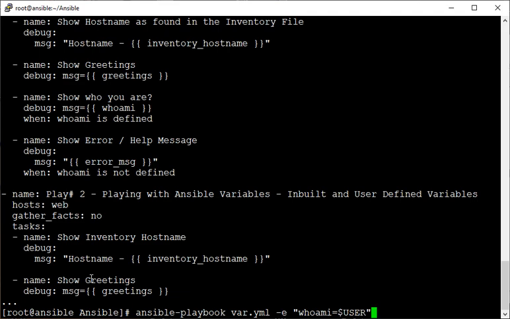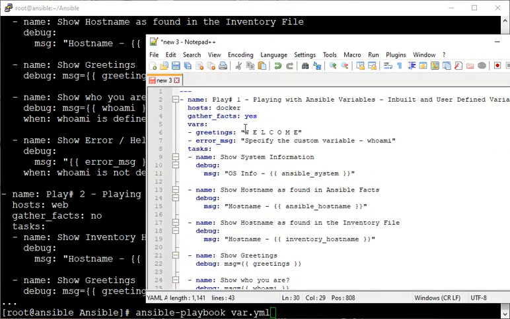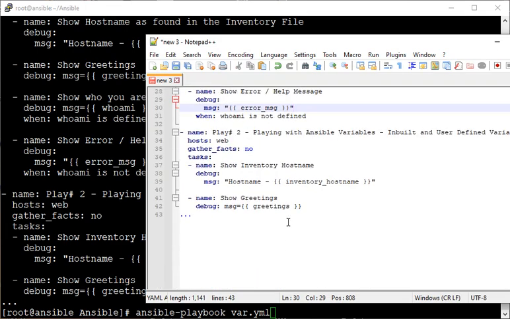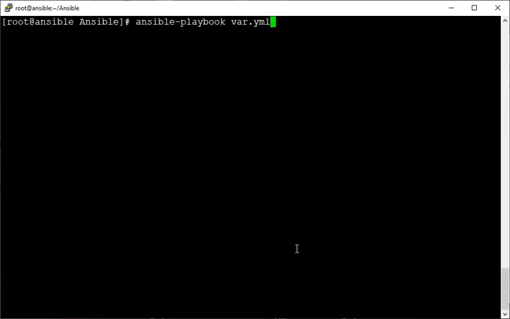Ideally, that should not happen. Variables defined at play level are visible to tasks under that play only. We can specify it for the first play. Even if we don't, we have handled the error.